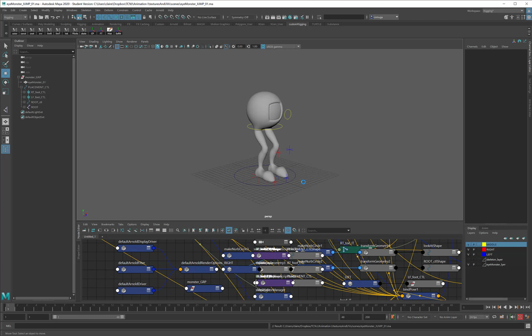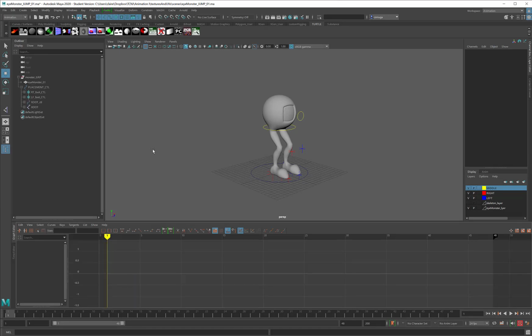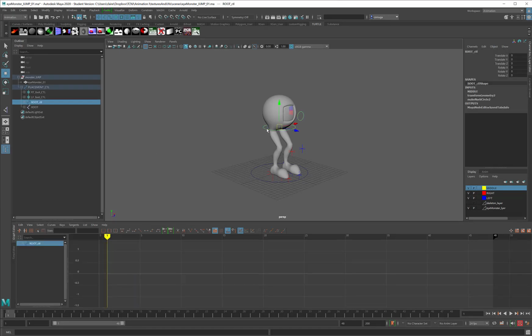Now that my file's in a good place, I am going to start pretty much the same way we started with the bouncing ball. I've got 48 frames in my time slider. I will move over into animation. And now I am going to start with my root control and my translate Y. So I'll key selected here at frame 1.